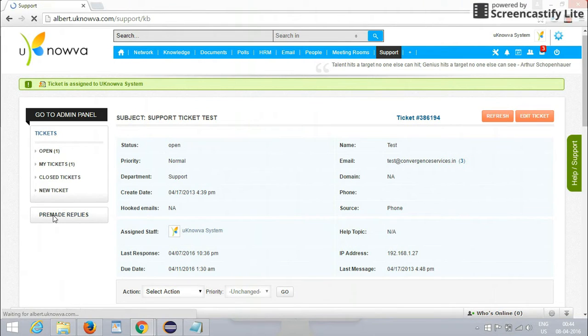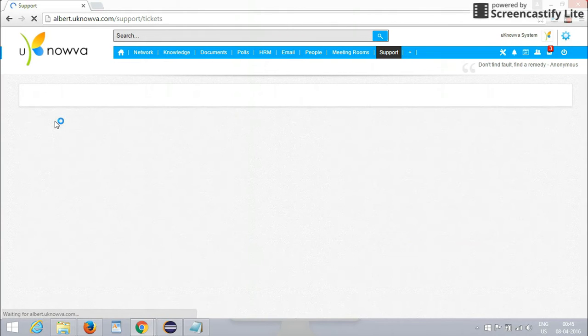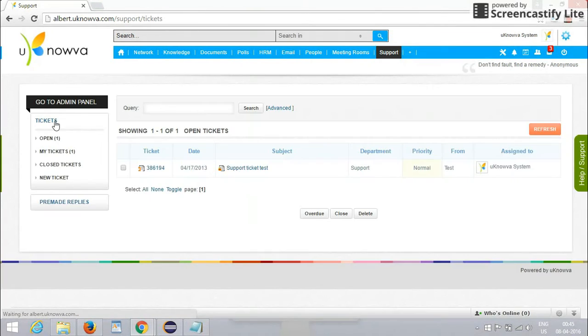There are pre-made replies also that you can configure. These are the replies which are very frequently used probably by your team. So this helps save a lot of time when replying to your customers, because your team member doesn't need to actually write the complete stuff. So that is about the staff panel, what you can do with tickets, etc.